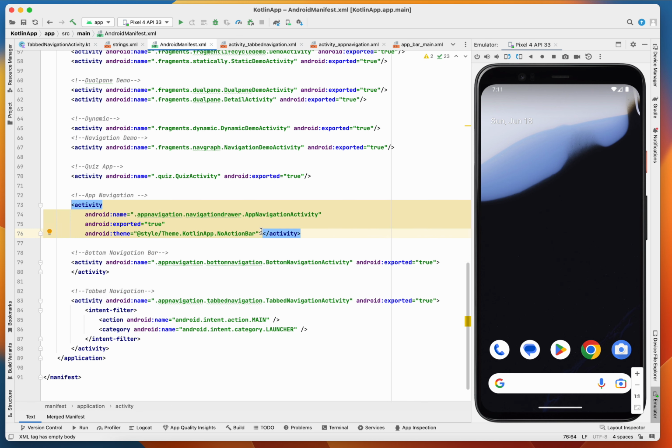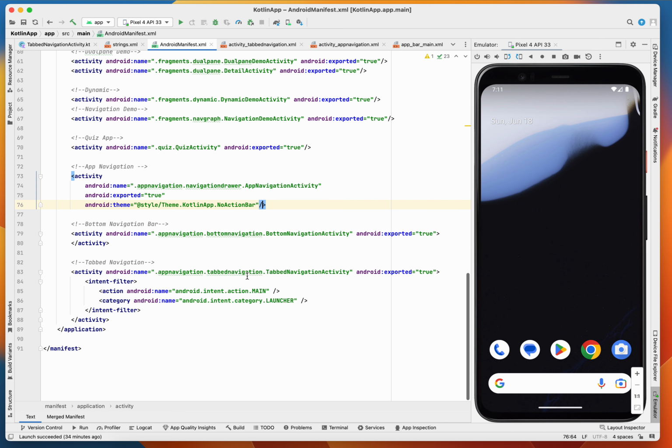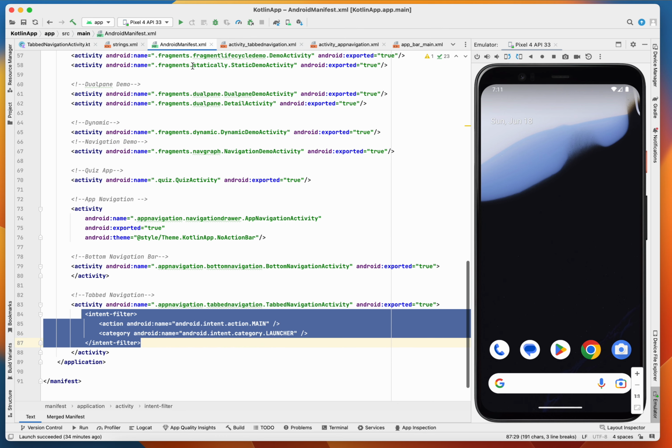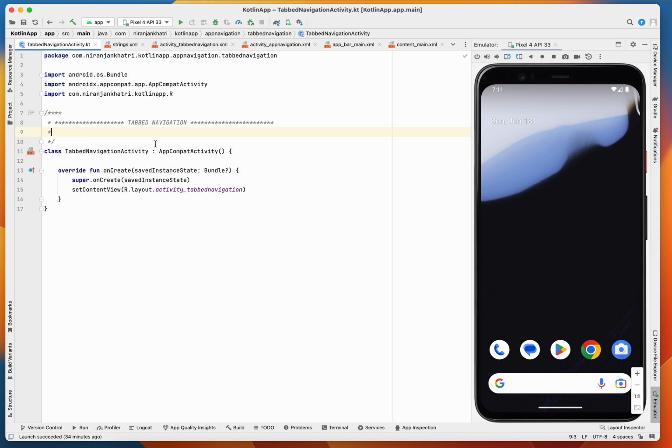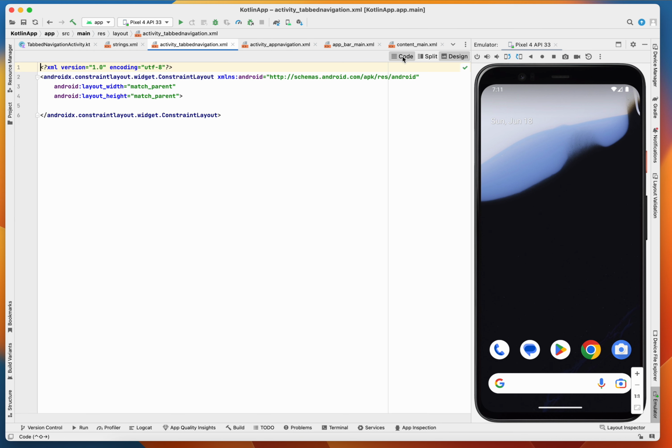Let me close this. Actually, this tab navigation activity will be our launcher activity. So we are good to go. And the layout for this tab navigation is pretty empty for the moment. So first we added the strings.